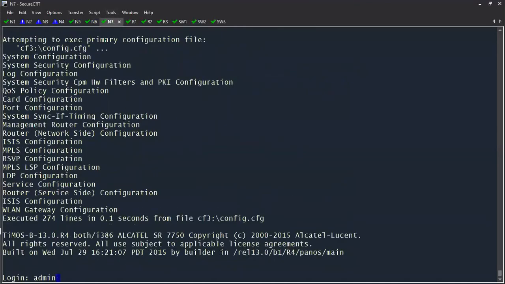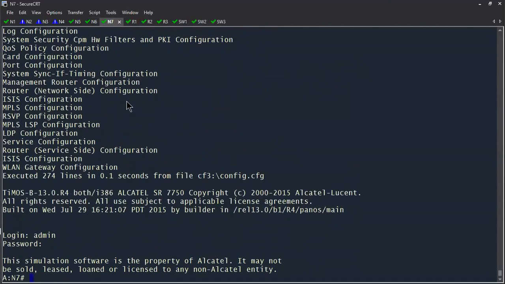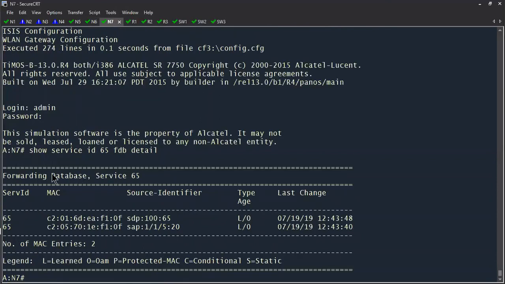So now let's repeat this on router N7. Show service id 65 fdb detail. And on router N7, we can see that we're learning the MAC address for switch 1 through our pseudowire SDP 100:65. And we're learning the MAC address for switch 3 directly through our SAP physical port 1/1/5 with the service delimiting VLAN tag 20.